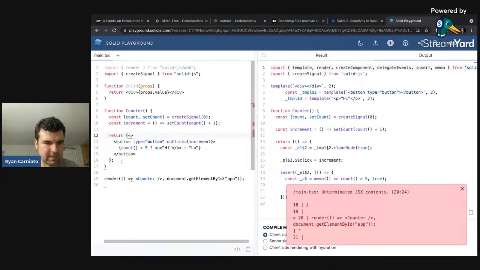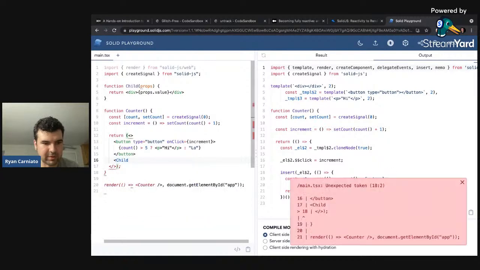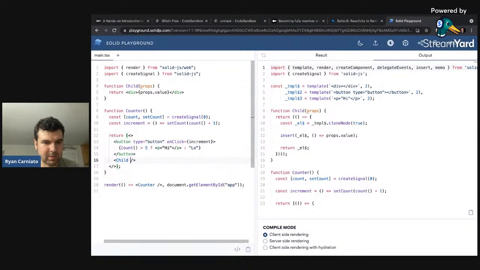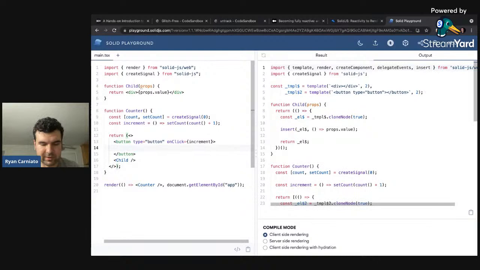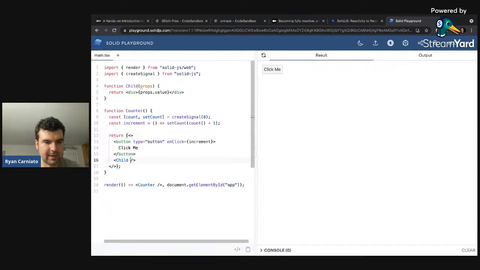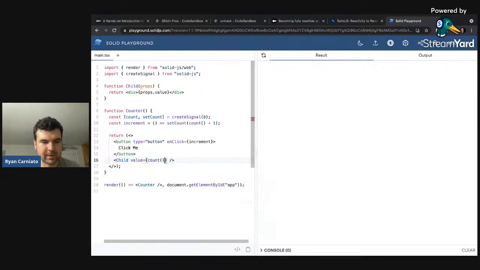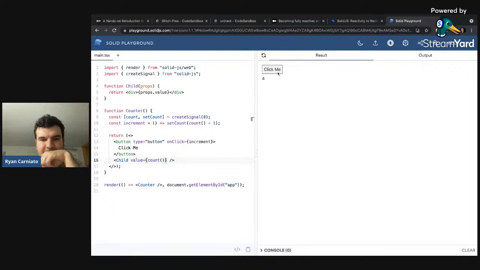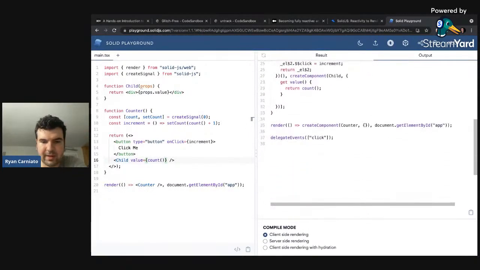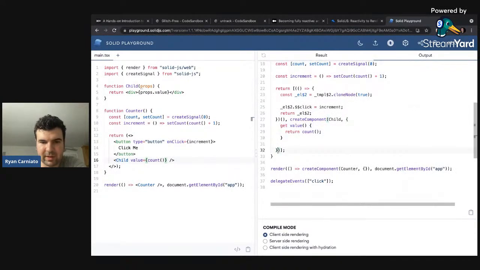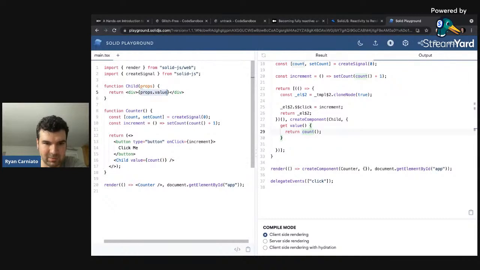Okay, and then I'm going to change this into a fragment so I can return multiple children. And then I'm going to put our child in here. And I'm going to make this whole thing just into click me. And then I'm going to go value equals count. Okay. Now, not surprising that this works. And the reason this works, though, is that we just inline the props object that we created ourselves. We wrap the value in a getter function. So this count doesn't evaluate until you get it right here on value.